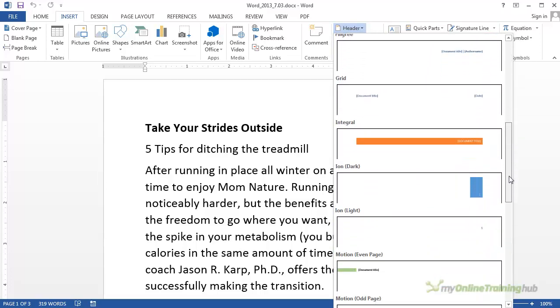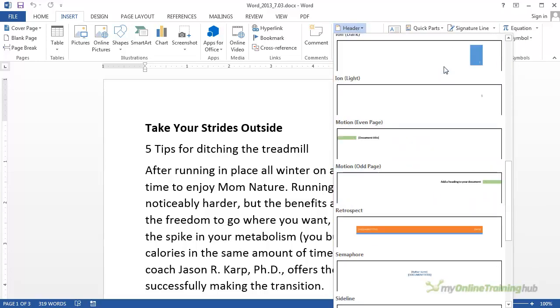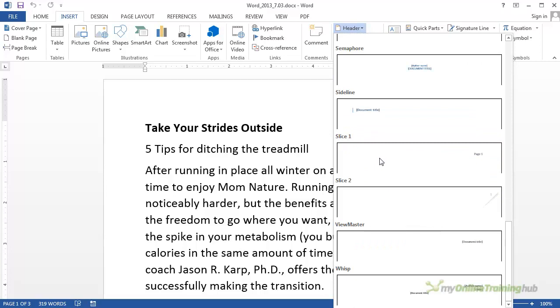Filigree, looks like we have document title and author name listed up here. Document title and date. Document title here with a red band. Big blue page number. There we go. Retrospect. I think I missed one here. Motion, and it picks up the document title here. So lots of different styles. Something called slice and viewing master, wisp. And then, even though it's going off the screen, there's an option for more headers from office.com. Editing the header and removing the header. So you have lots of different options that are available here.